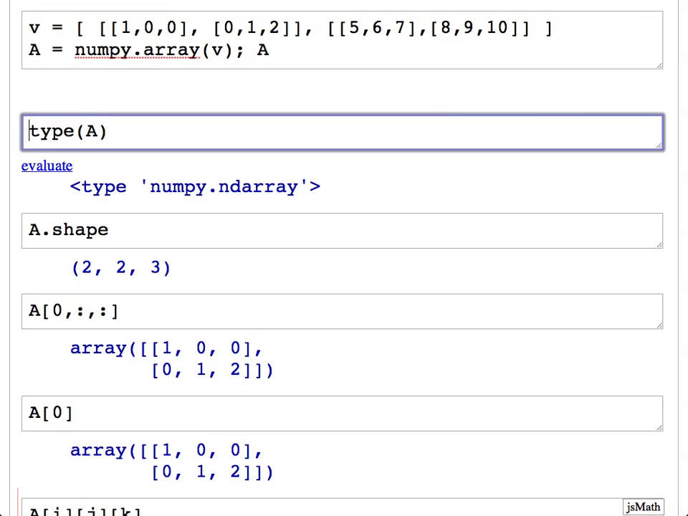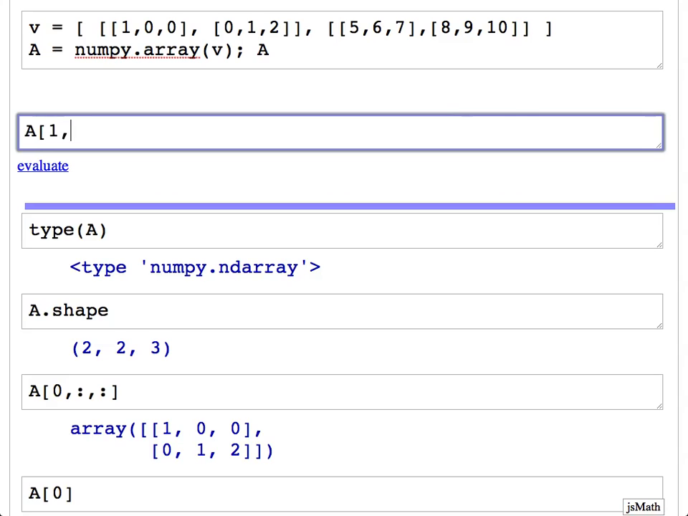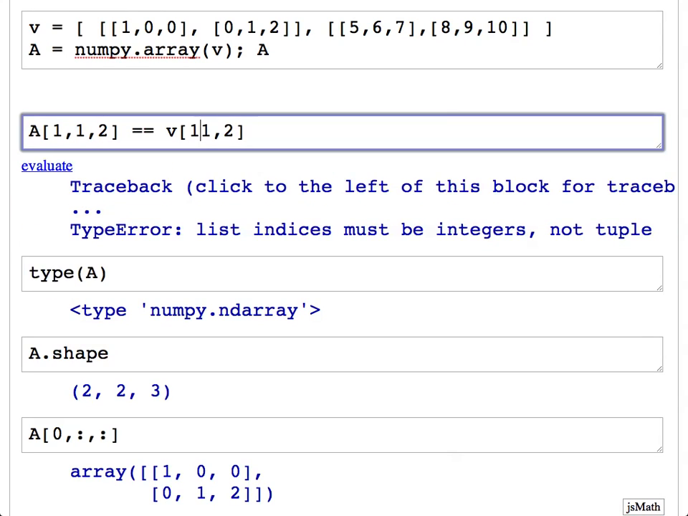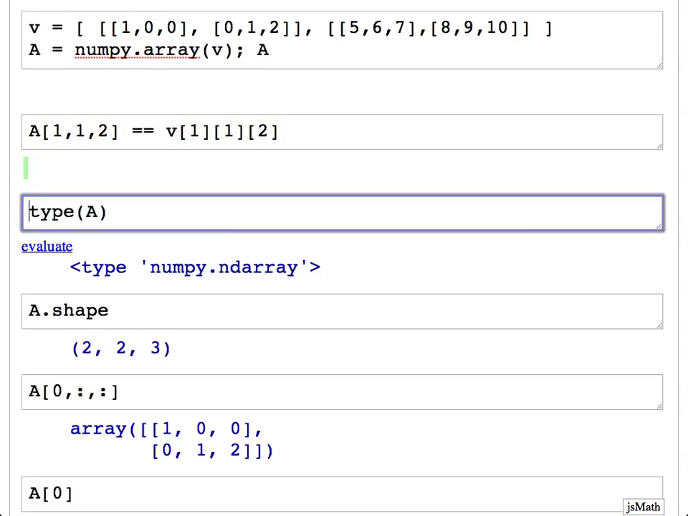So if we make the array that way, we can do something like, just randomly, A[1,1,2] better be equal to V[1][1][2]. That's my claim. Oh, wait, you can't do that with a list, so I have to say it like that. Yes, so that's what should be true: A[i,j,k] equals V[i][j][k]. That's pretty sensible, actually. Yes, Andre. Exactly. Yep. And you don't see the C language also. Yep.